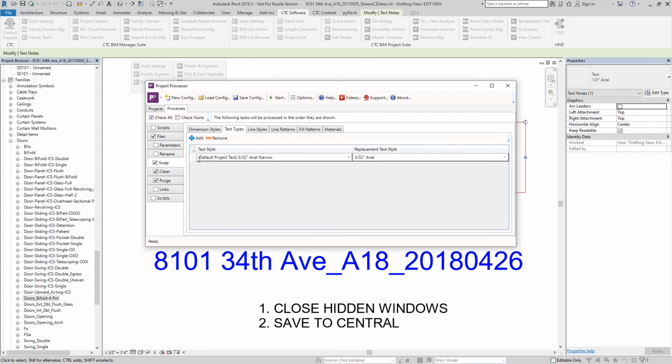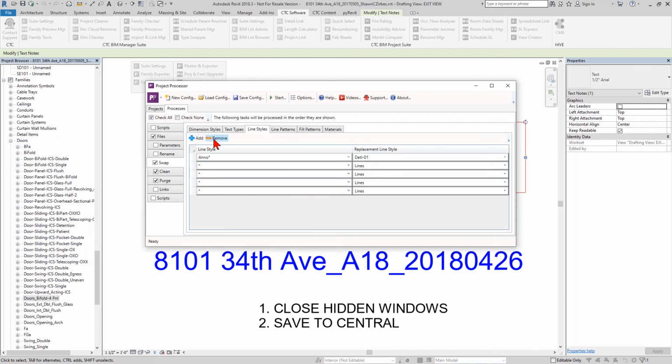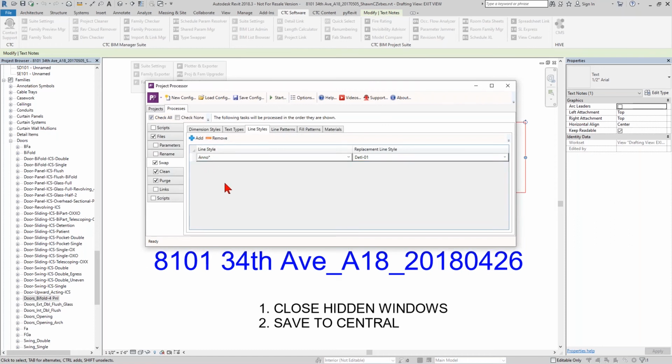Similarly, with text types, I can find old text styles that might exist in projects and try to replace them with my standardized text type. Line styles, find Anno, replace it with Detail 01, right? You can add as many rules to this list as you want. So that way you can go through and create whatever the rule set is you want for your projects to repair them. Line patterns, fill patterns, materials. This is all about swapping for the correct values of these different types of styles here.